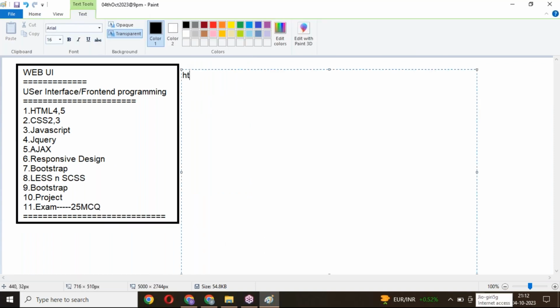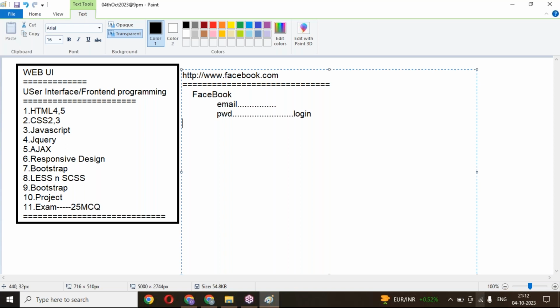When I enter the URL http://www.facebook.com, I can see the Facebook homepage of that application. Here I can see the Facebook logo, and it is asking for email ID and password. Once you enter the correct user ID and password, you can click on the login option, and because of that, you can execute your program.